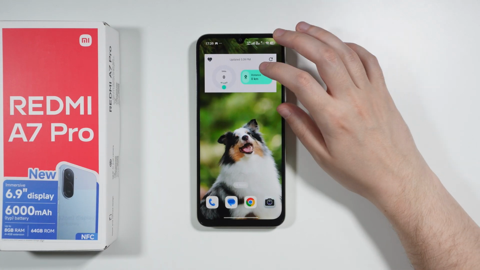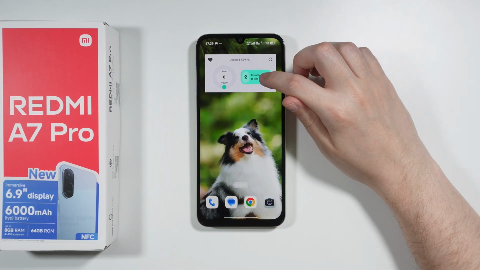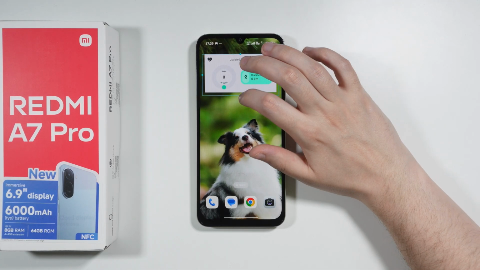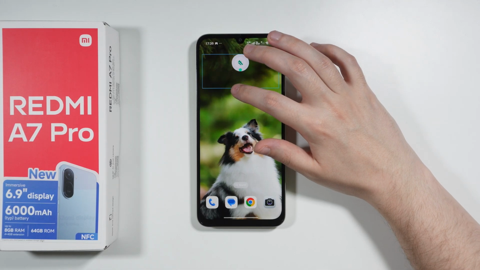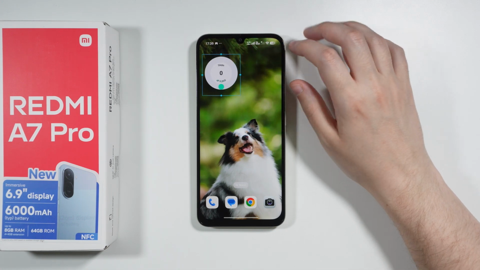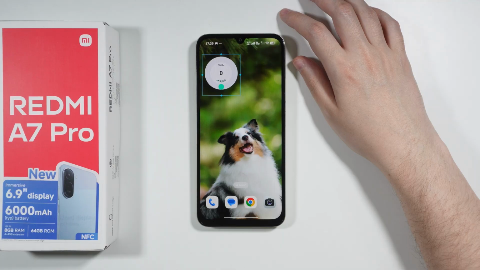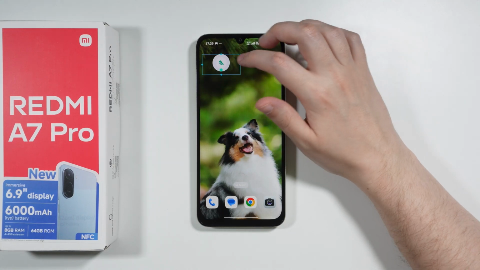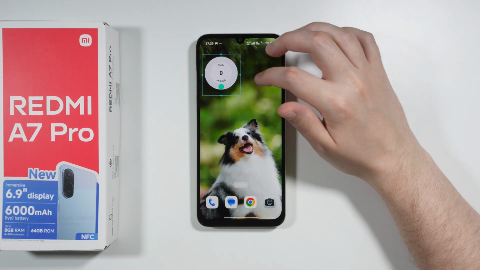Tap on done, and there we go. Here we have our widget, we have our pedometer. We should also be able to resize it a little bit. So if you want to make it slightly smaller, for example, you might be able to do so quite easily. There we go. We can use, for example, this 2x2 size, where we just have the steps counter. And that is pretty much it.